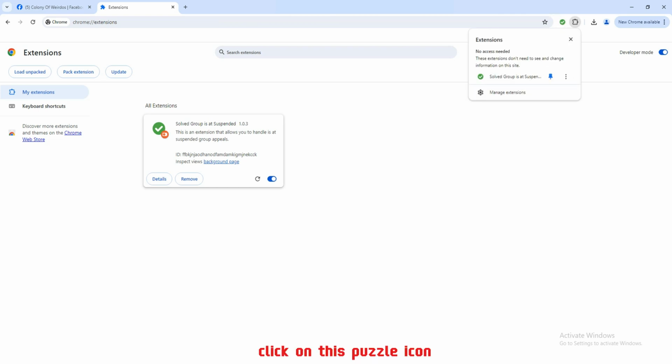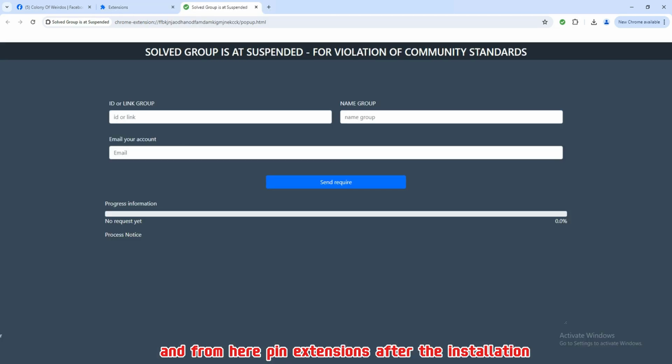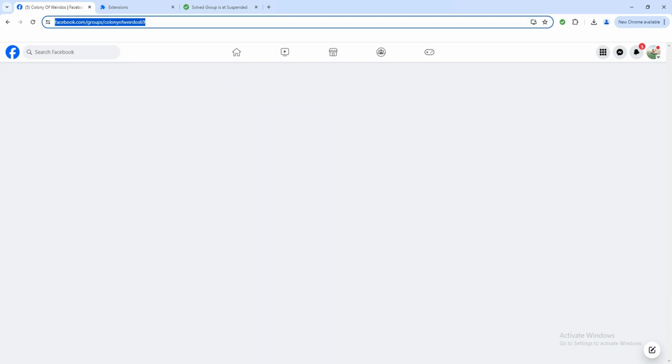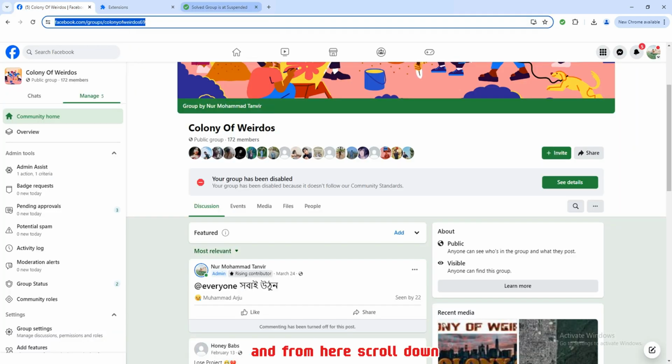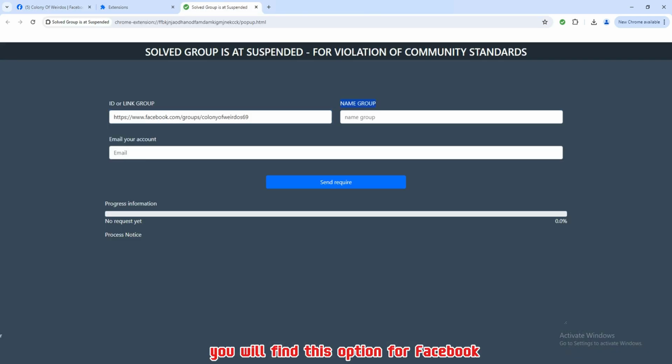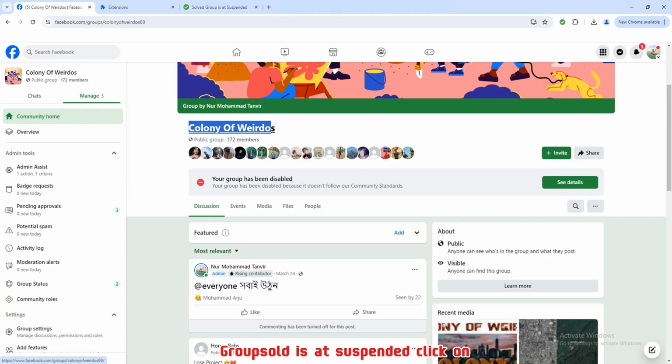Click on this puzzle icon and from here pin the extension after the installation. Make sure you sign in to your Facebook account and then click on the extension. And from here scroll down, you will find this option for Facebook group solved, is it suspended, click on it.